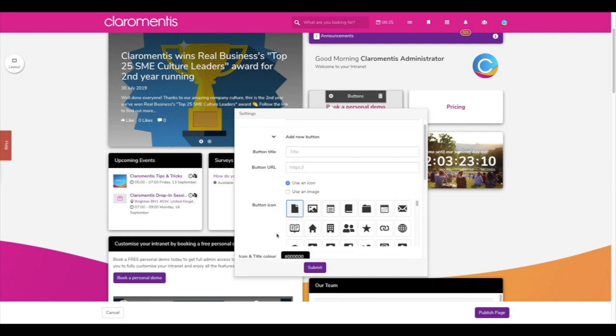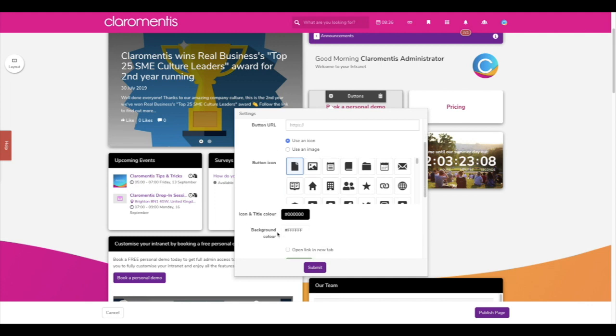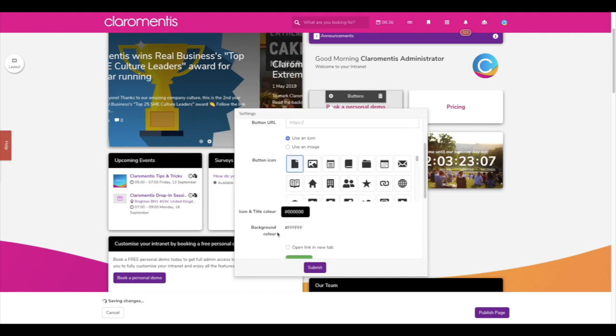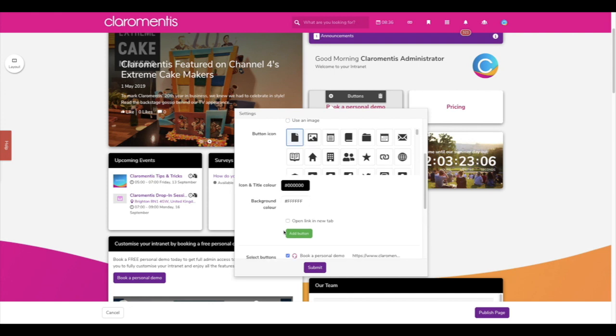I can upload a relevant image for my button or choose from the default icons that are offered with the system. The title and background colour of the button can also be set here, as well as whether the button will open in the same tab or a new tab when clicked.